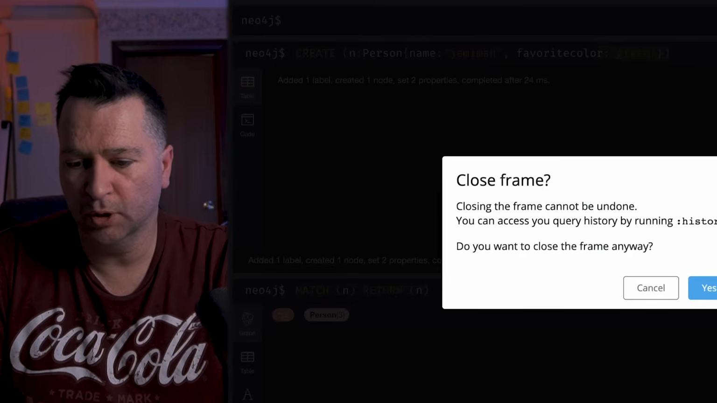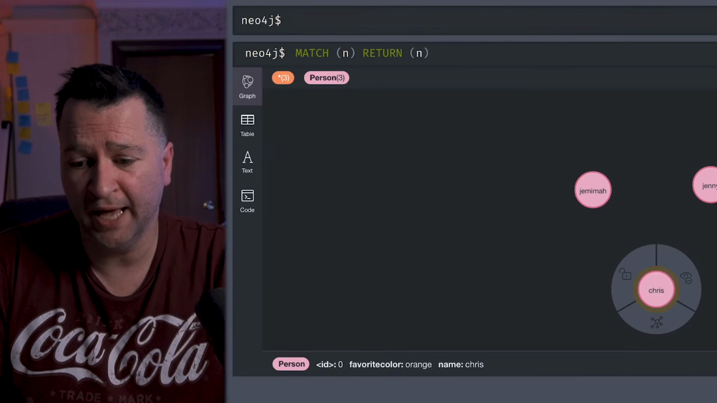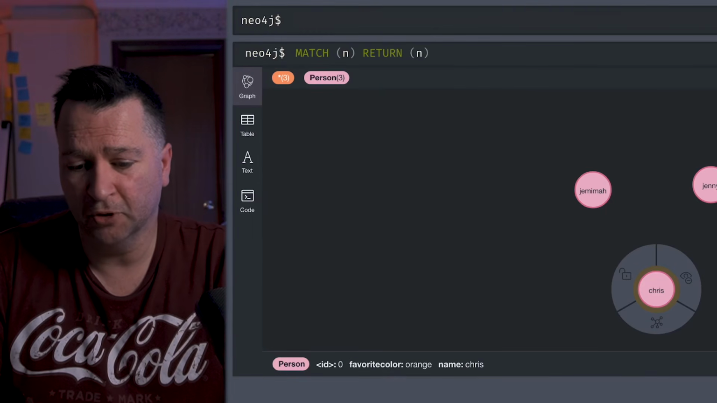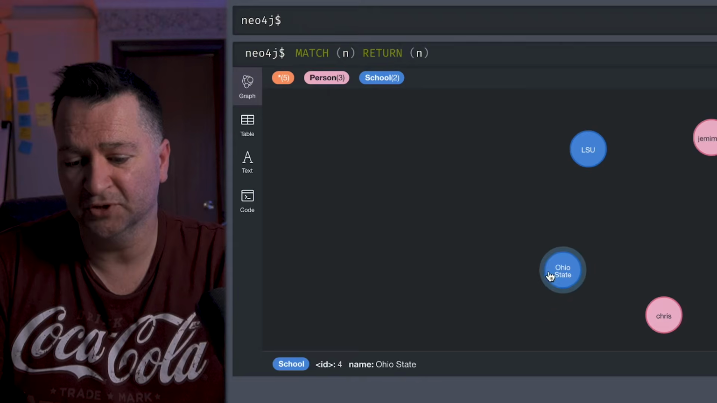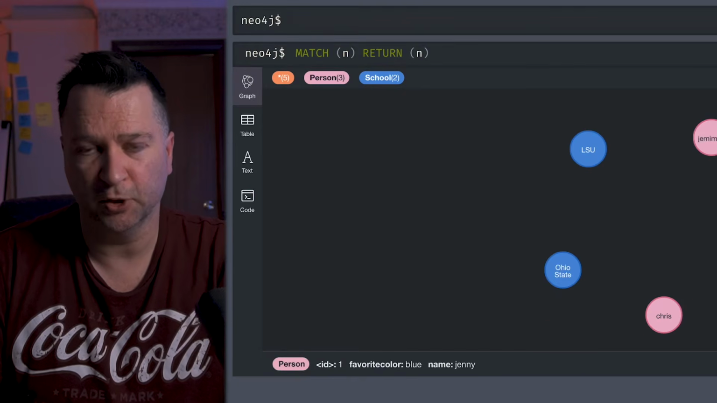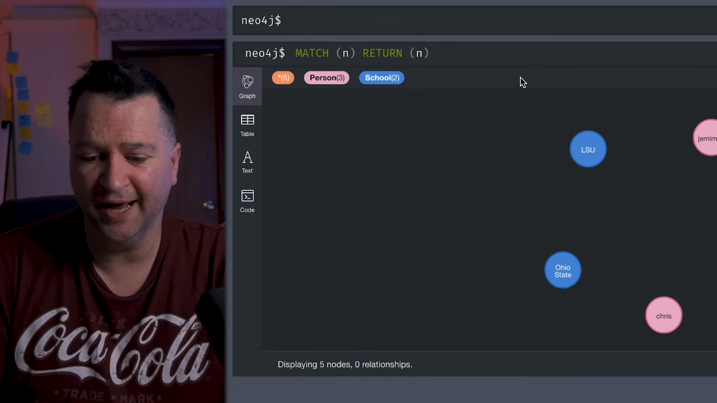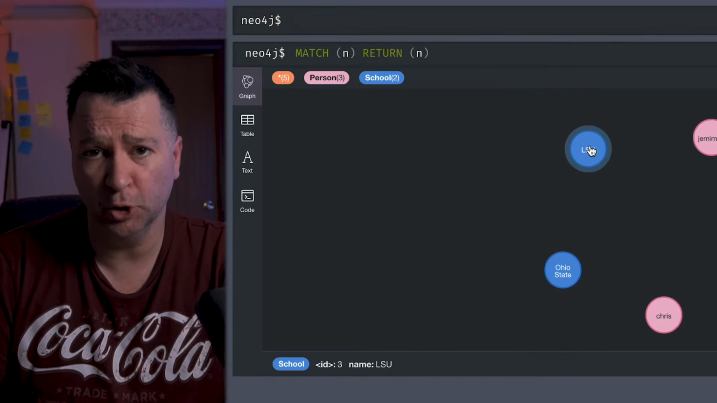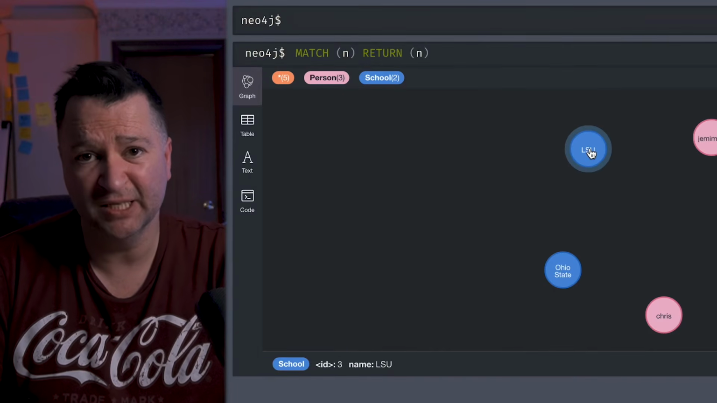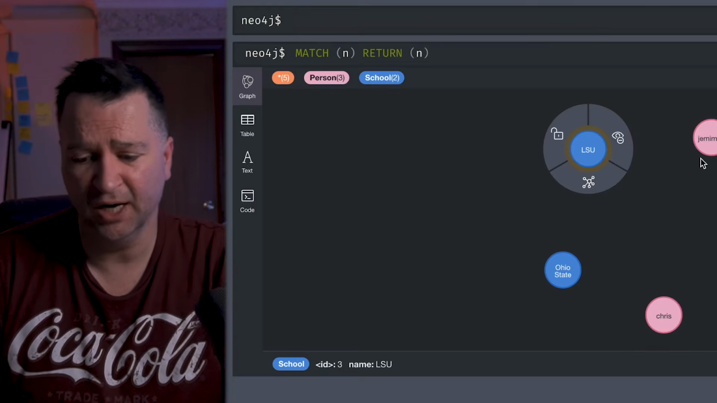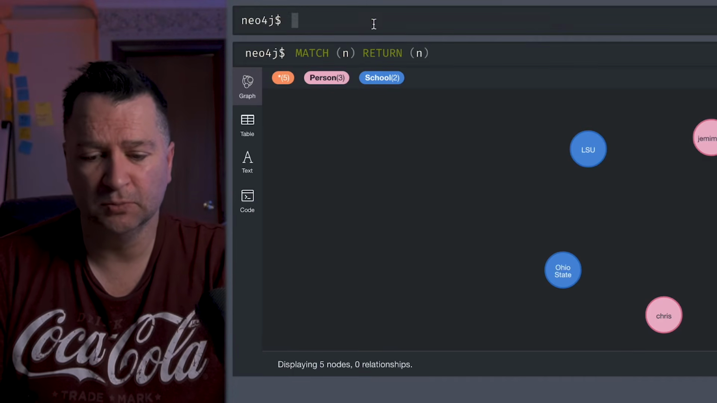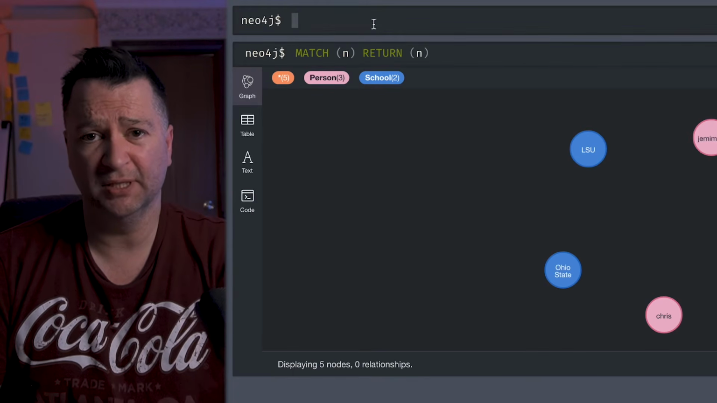And then if I run the match n return n, you'll see I've now got LSU and Ohio State, and we've got Jemima, Jenny, and Chris. Very cool. So we've got 5 nodes on my graph there. And as you see, as I create different node types, it's given it different colors, so it's easy to identify. And what we can now do is even run different commands as well.